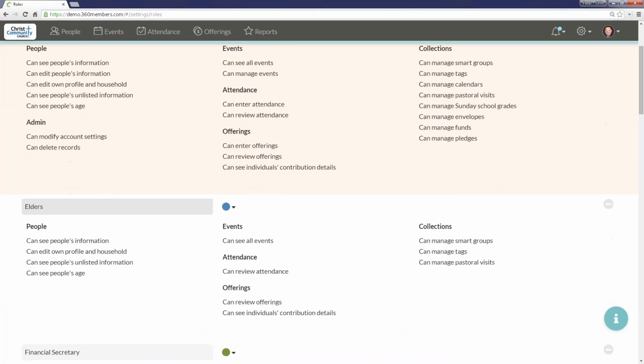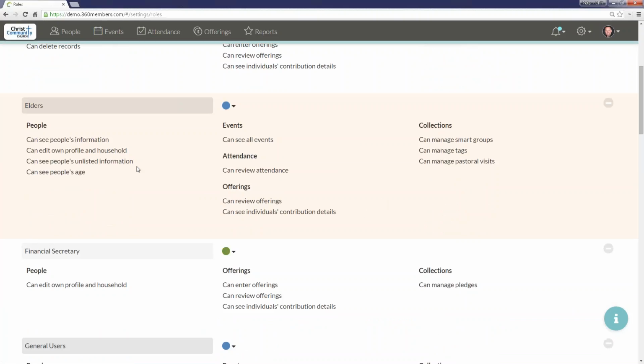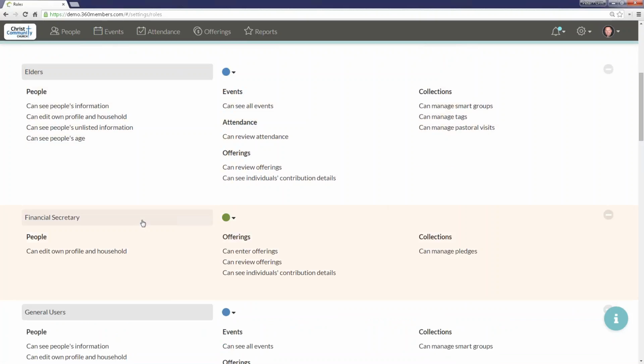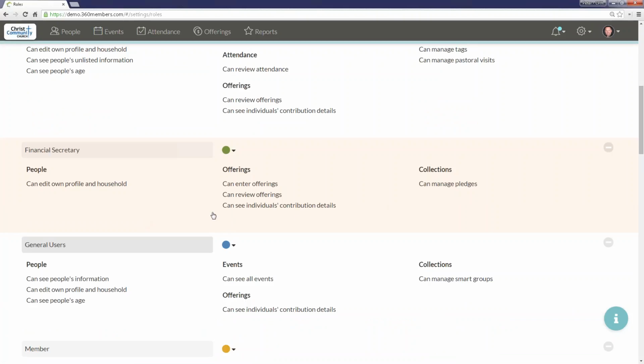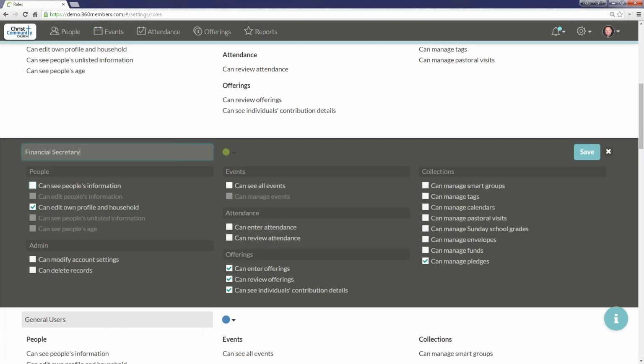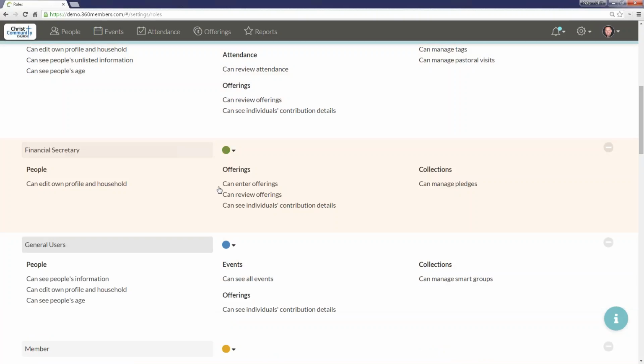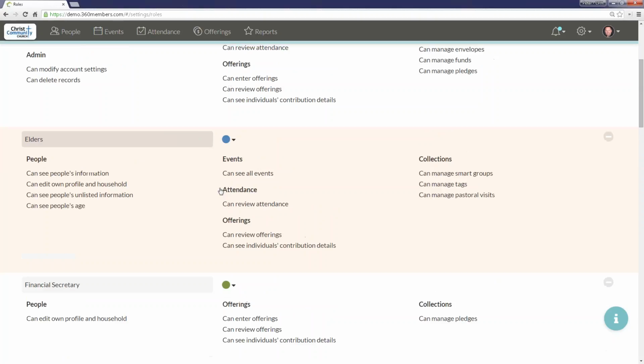But then down below you've got your different groupings, and so elders you can see can do so much, and financial secretaries can do that. And when you click on it, you can go and check those additional boxes if you need to, but they don't all show, and so that way you get a good snapshot of what the person can do rather than what they can and cannot do. You just get to see what they can do.